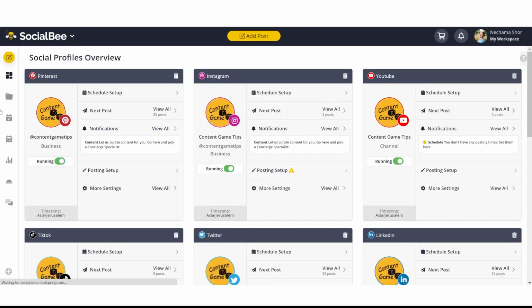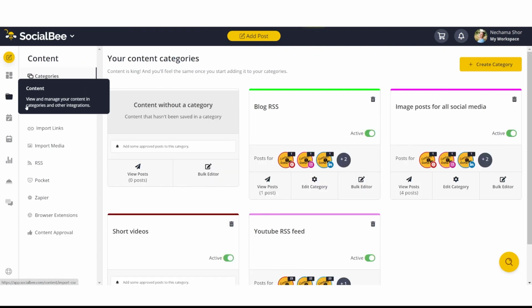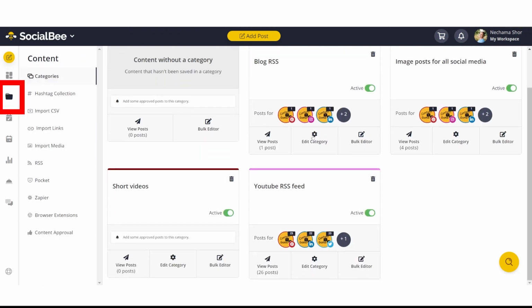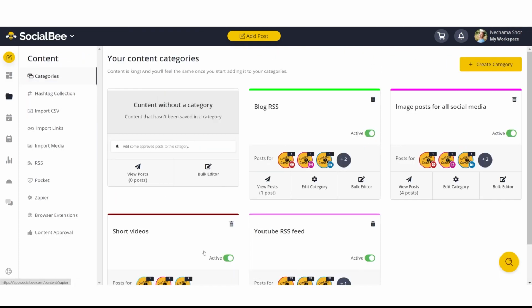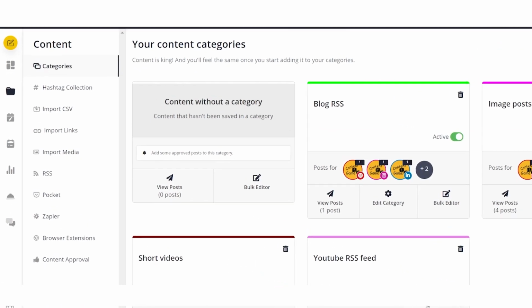How to post your video to social media using amazing automation tool, SocialBee. First, head over to your SocialBee dashboard and click on the content tab, which you can find as the second option on the left side menu.